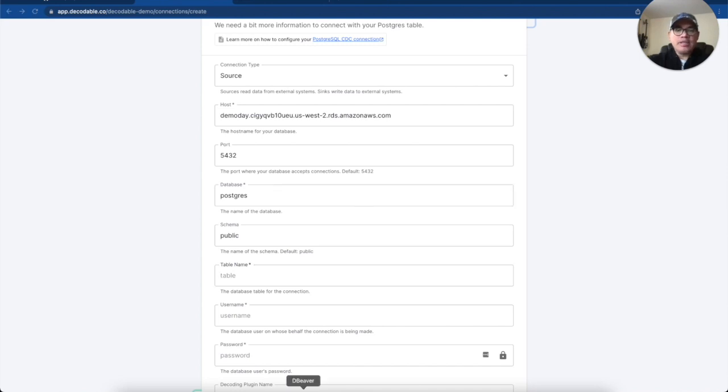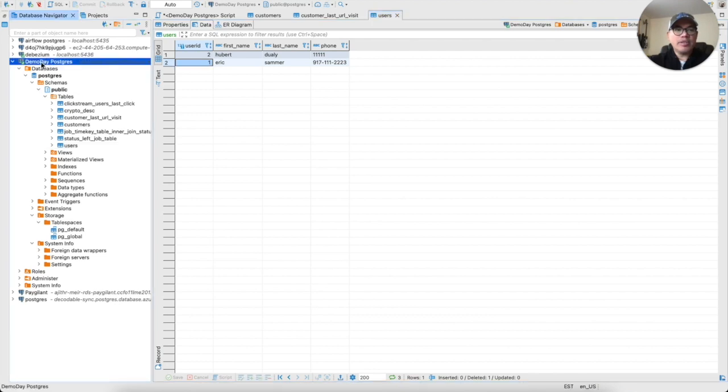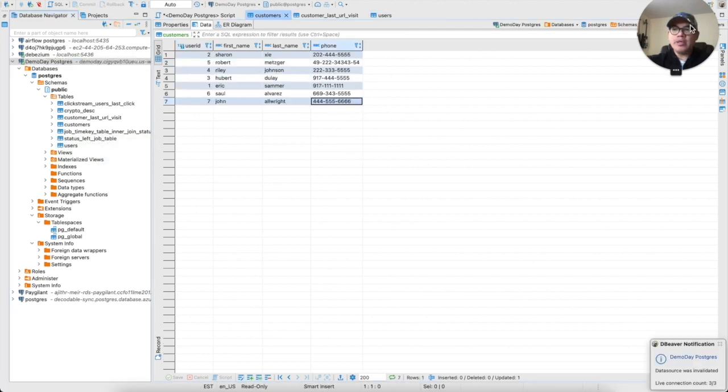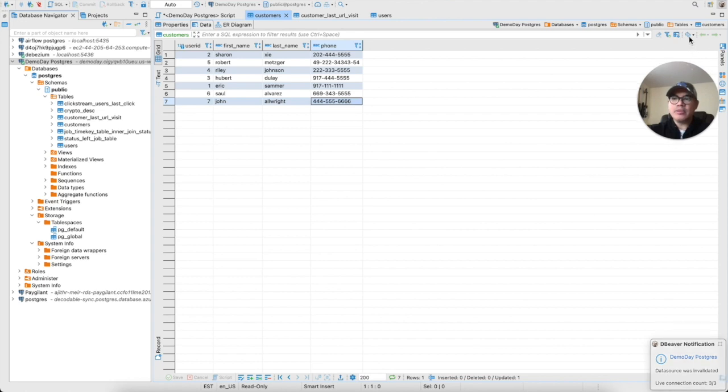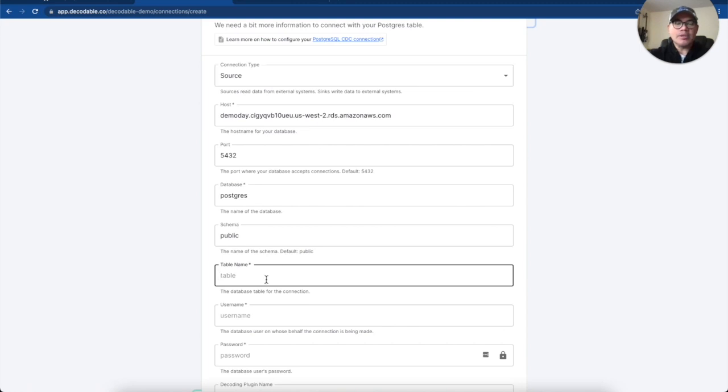I'm using DBeaver to show my information in Postgres. So let me just refresh my connection in here. And we have a table here already populated with users. So just refresh this. Okay, so we're going to use this information to enrich our clickstream data. So our customers. Make sure it is customers, yes.